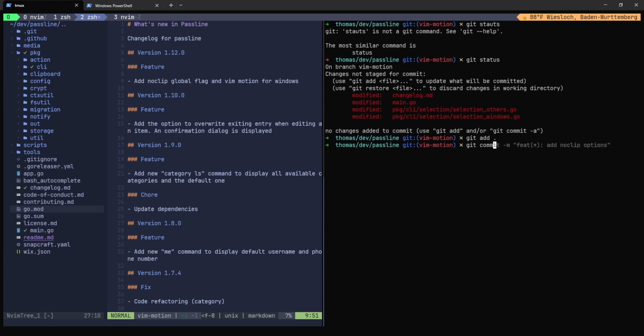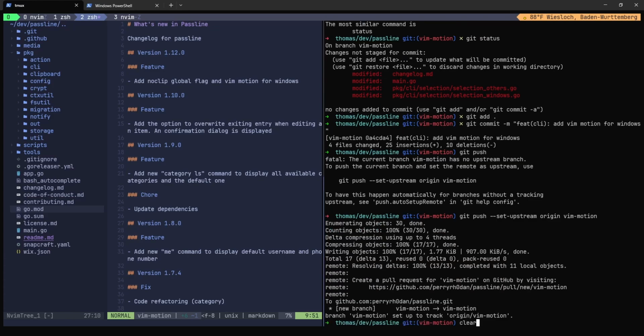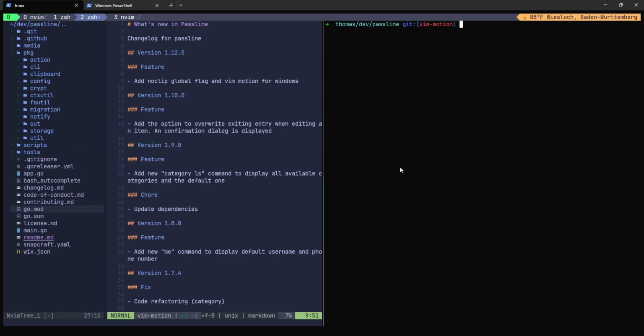Then let's add this. Let's write a nice commit: feature, CLI, add Vimmotion for Windows. And let's push this new branch. And here we are. So let's jump into GitHub.